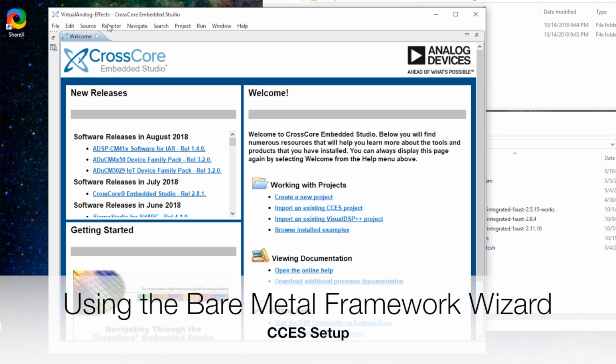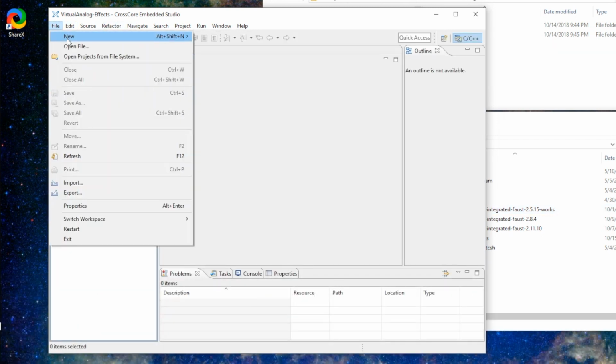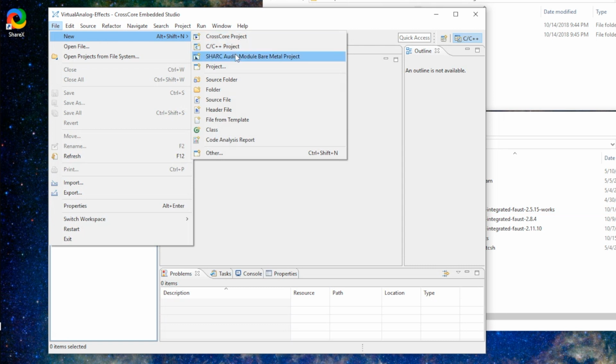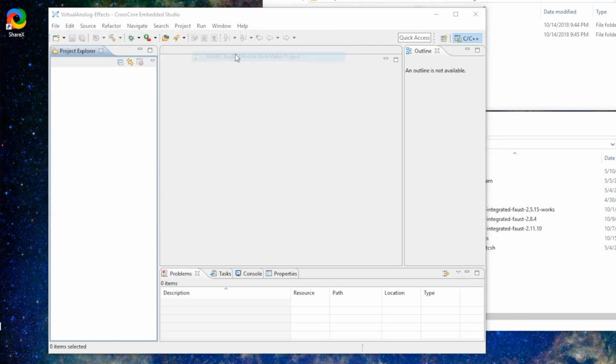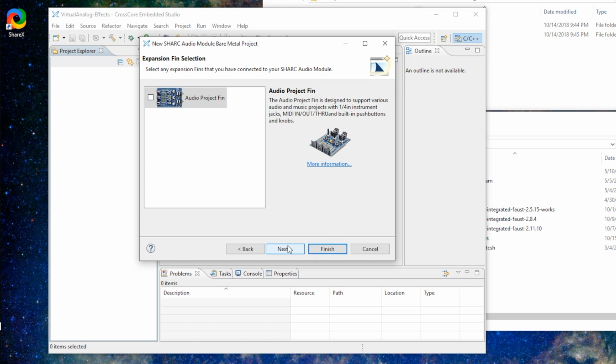Okay, I'm going to close this initial help, and then go File, New, SHARC Audio Module, Bare Metal Project. I'll go ahead and do that, and I'm going to call my project name virtualAnalog effects. Then I'm going to hit next, and it's going to ask me some interesting questions.